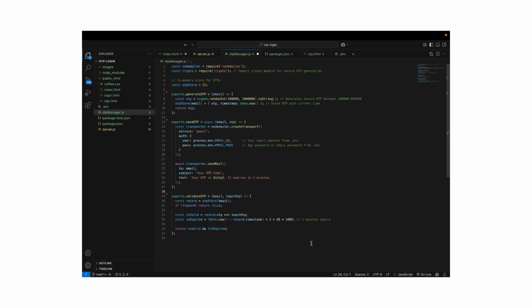This OTP login system is a secure, modern approach to user authentication. It demonstrates the practical application of backend frameworks, email delivery, and session management. The user interface is responsive and user friendly. The code is modular, extensible, and aligns with real-world security practices.